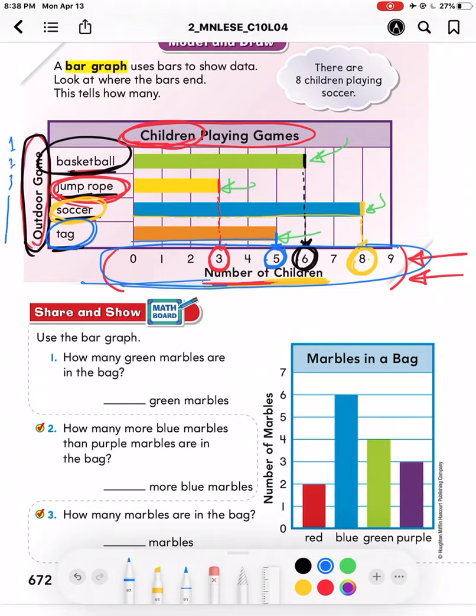Now, let's see the share and show part. Use the bar graph. Let's look at the bar graph before we start to answer the questions.